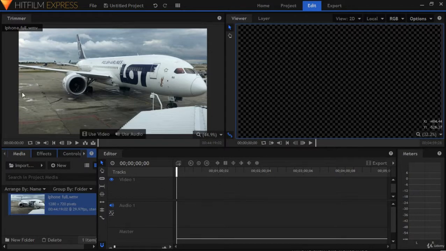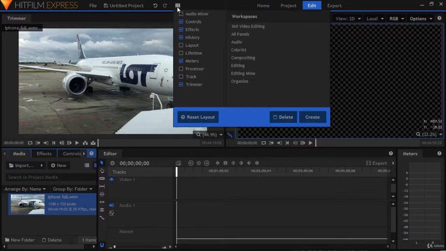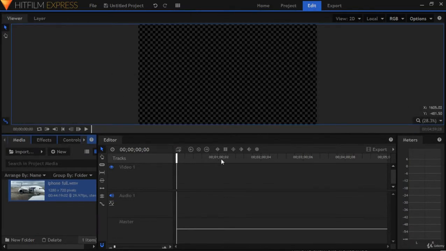Now, I'm going to edit this workspace to match what I want. So first thing I'm going to do is, where it says workspace up in the center, you click on that and you can see what stuff you want to see. Now I'm going to get rid of the one that says trimmer, and now I have no trimmer.